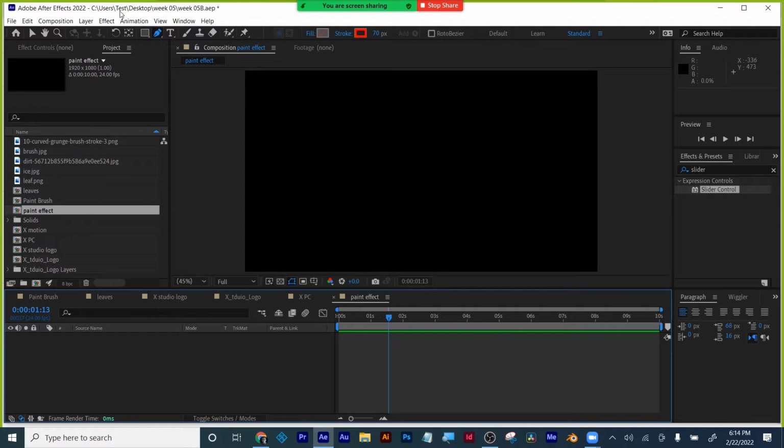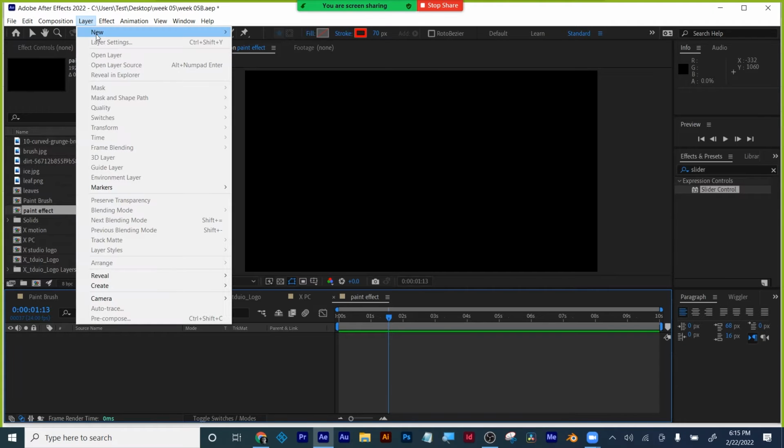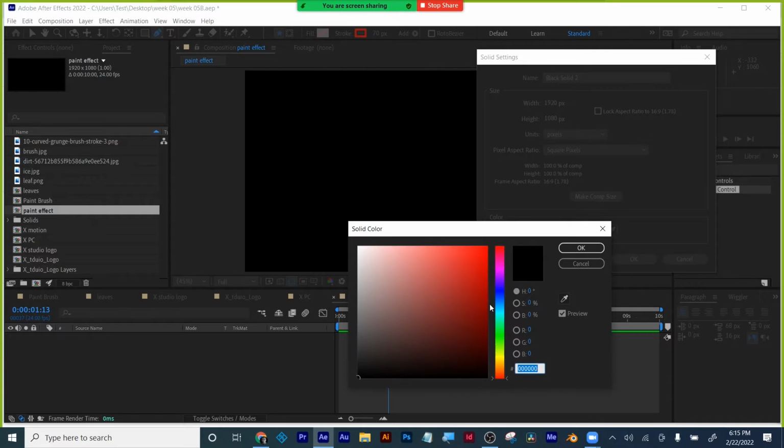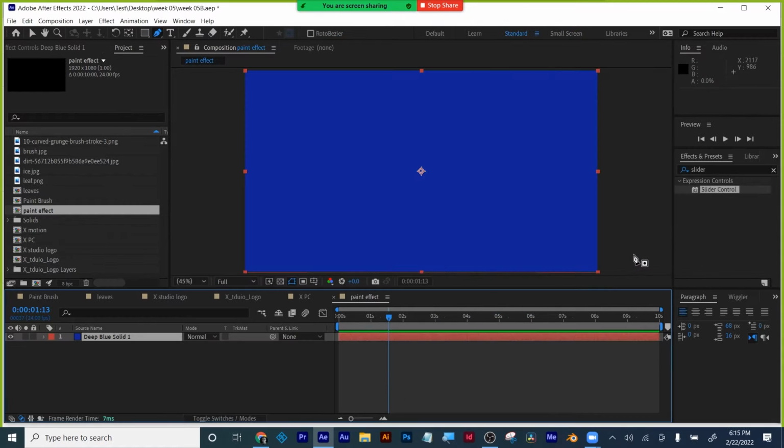And I suggest you all follow along for this. So that way, if you don't understand something, you can ask right away. So what I'm going to do is I'm going to do a solid layer. And I'm just going to make it blue. Hit OK. And I'm going to give you all a moment to draw your solid layer.